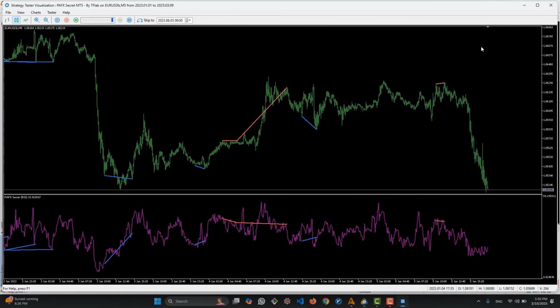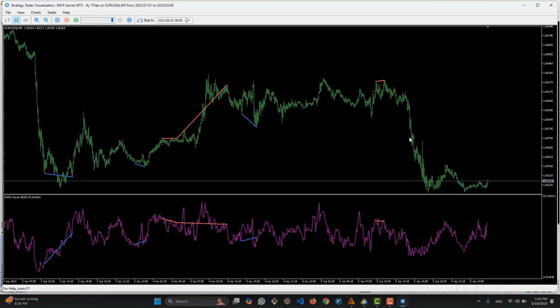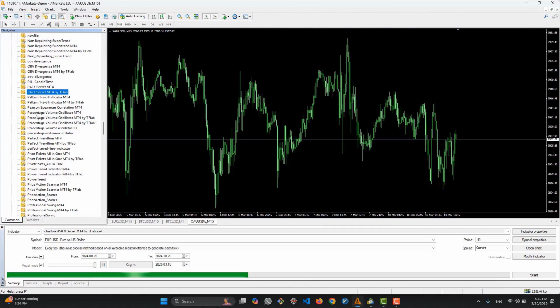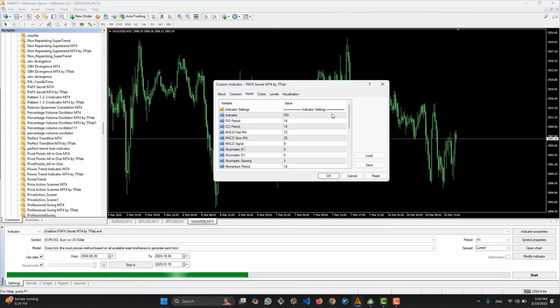You can also use the MT4 version of this indicator on the MetaTrader 4 platform. The inputs of the indicator in the MT4 version are exactly the same as the inputs of the indicator in the MT5 version.